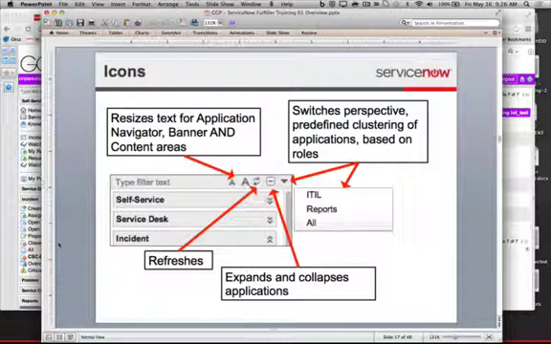So there are some buttons beside type filter text. You have a small a and a big A. That's to increase and decrease the font size, and that's just a quick way of making things more readable. You have a refresh to refresh your navigator, which honestly, unless you're an admin, you will hardly ever use. You have a little minus sign. What that will do is expand or collapse everything in your Application Navigator quickly. If you don't want to use the type filter text, click that to collapse everything, and it's easier to find what you're looking for.